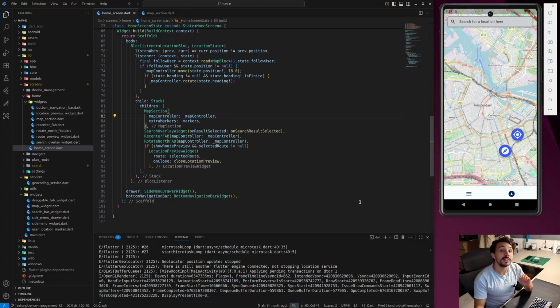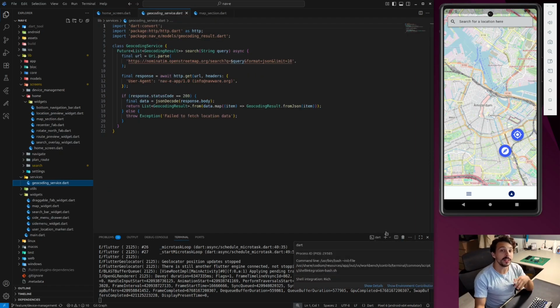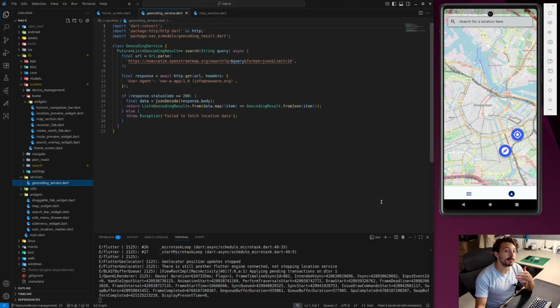So I hope the previous bit gave those who are less familiar with Flutter a better insight into the structure of the application. But now let's go over the features we've realized up until this point. Let's start with geocoding. So as stated before, OpenStreetMap will serve as the main map provider.